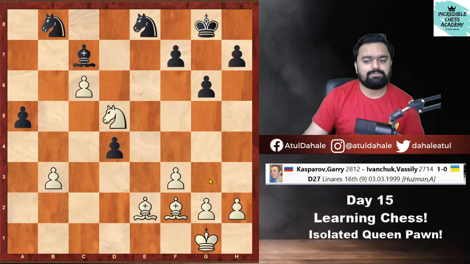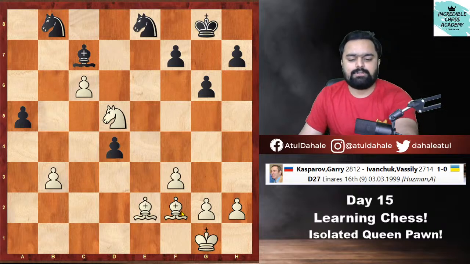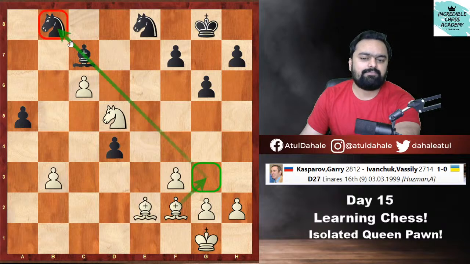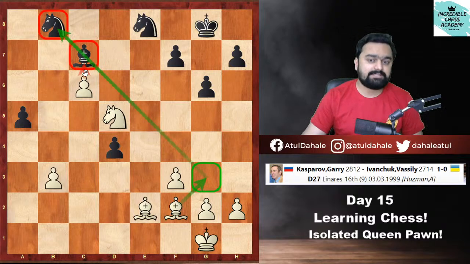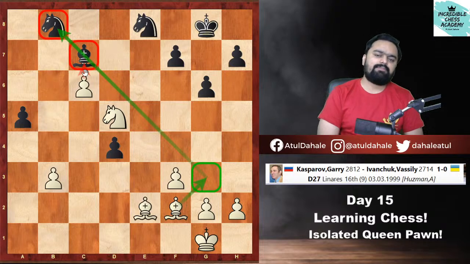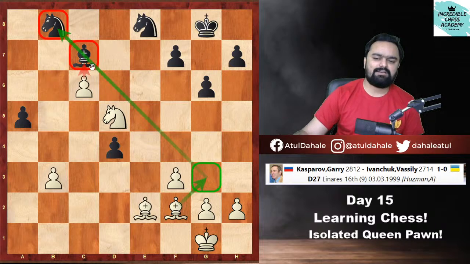We can even play bishop g3 also. In this position white will play bishop g3 and he will be playing c7 very soon, and black will be losing the piece in that case. So your opponent finally resigned. Okay, finally he resigned.